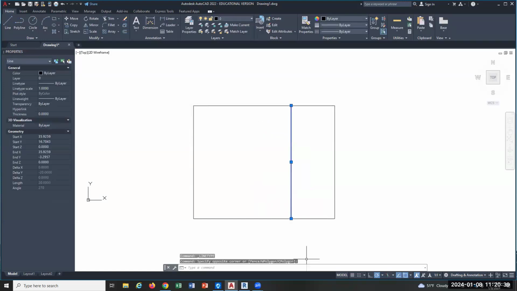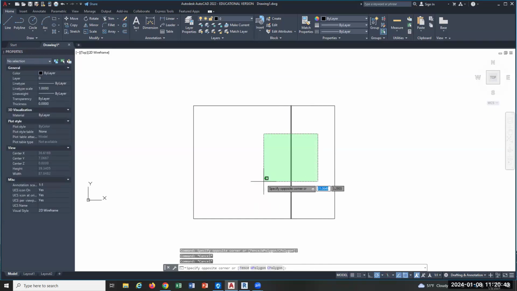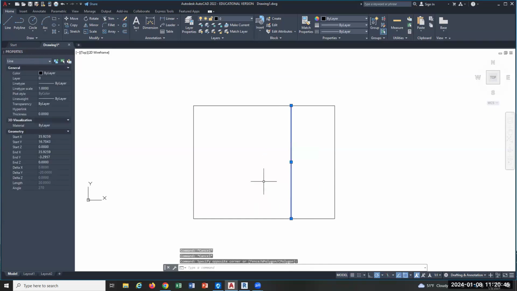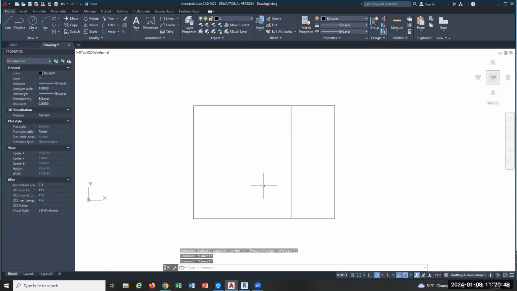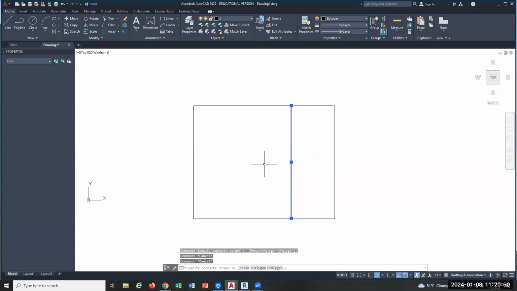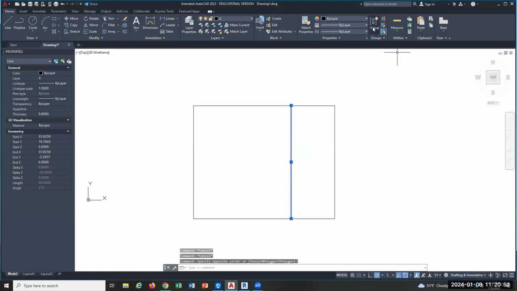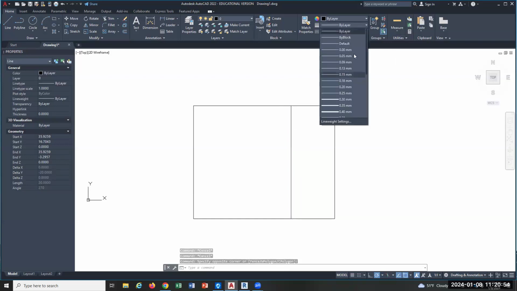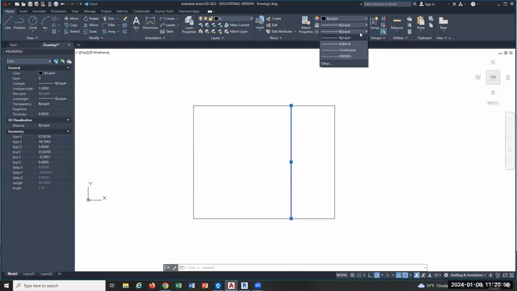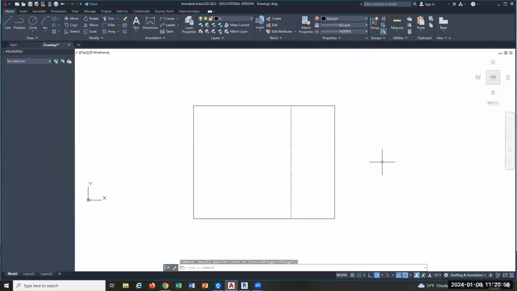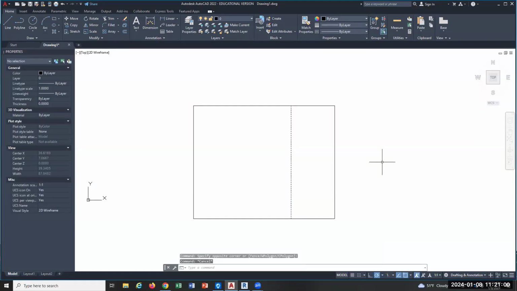So now that it's loaded, I can grip it. Remember grips? If I choose it and I'm not in a command, I get grips. If you're in a command, the grips won't show up. Now I should be able to go up and use my hidden. Whoops, I keep doing the line type. Hidden. And it shows up, right? It might be yucky, really small. I don't like that. It's way too small.